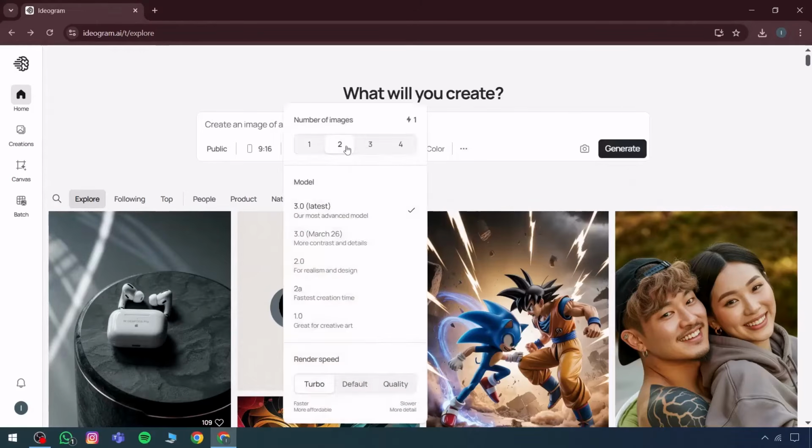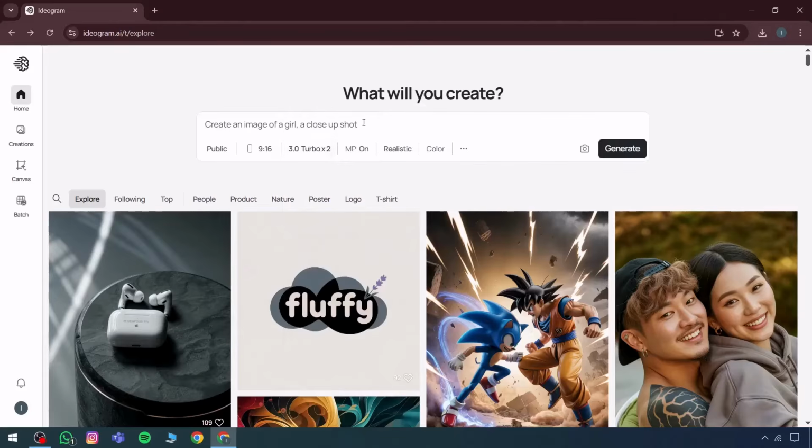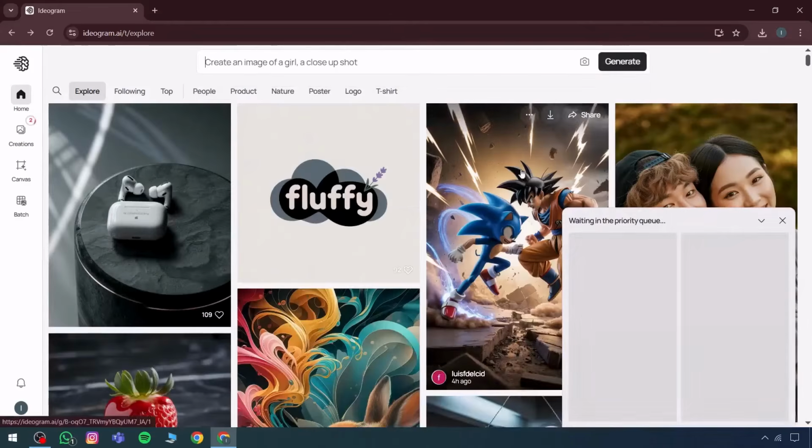The prompt will be create an image of a girl, a close-up shot. For this demonstration, 2 creations will be generated. These 2 examples are intended to show how the tool performs with a single prompt. All relevant options have been applied in this setup. After activating the magic prompt, the generation process begins automatically.